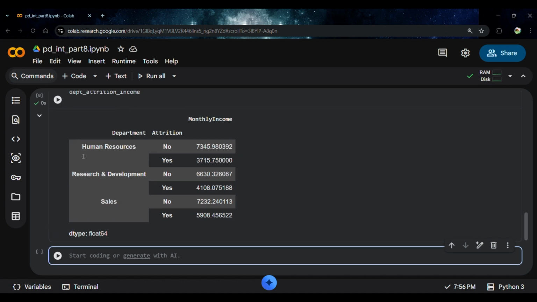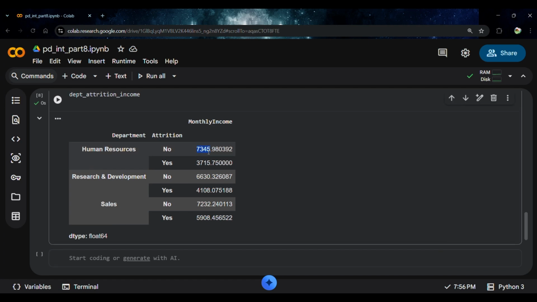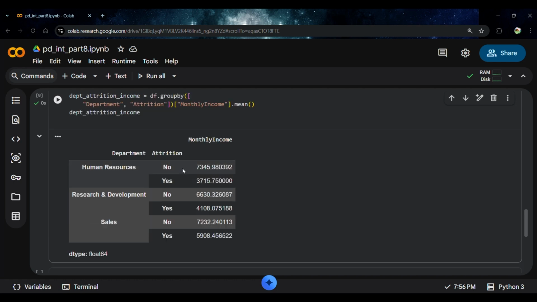Now, we combine multiple dimensions, department and attrition. This is where deeper patterns start to appear. So, human resource has about 7,000 no's and about 3,000 yes. But when it comes to research, it is reduced to 6,000, and sales is almost similar to human resource. So as we understand, the most no's come from HR, and most yes's come from research and development. These numerical values can help us analyze whether monthly income or attrition depends on the departments or not.